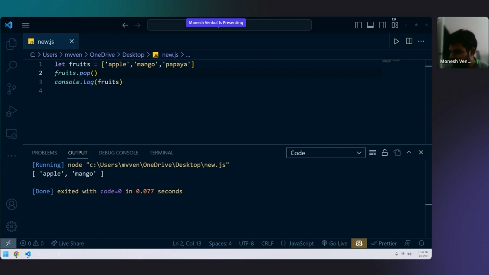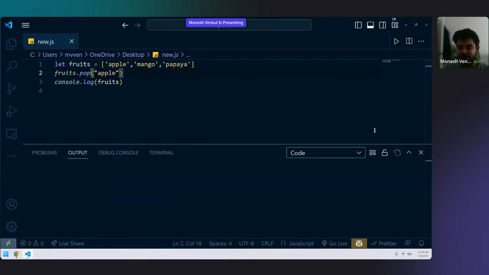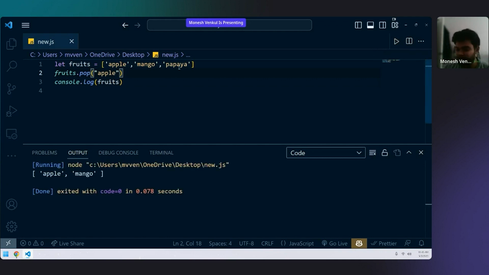Fruits dot pop apple. You want to write an element there? Okay, it won't work, but I'll show it to you. Still, papaya got removed. That's what I'm saying. Even if I write something in it, pop always removes the end of the element. Even if you give apple, it won't work. It always removes the last element, pop.